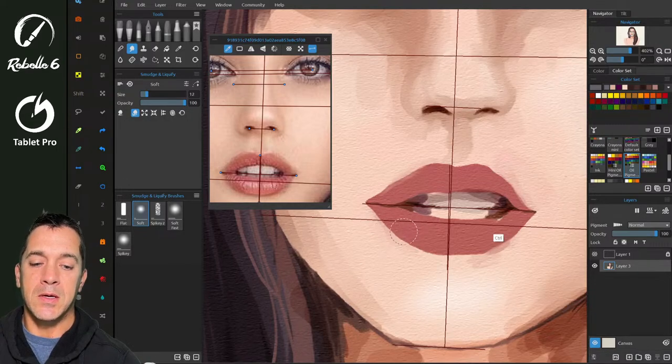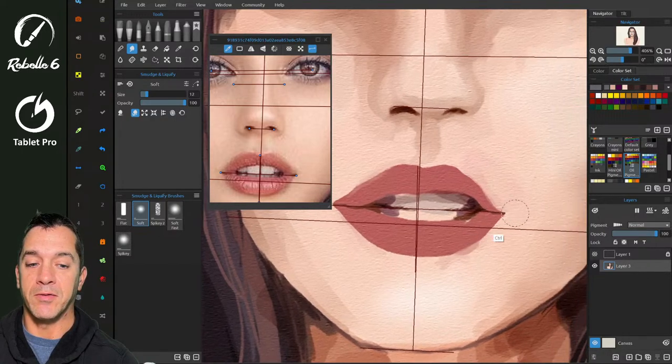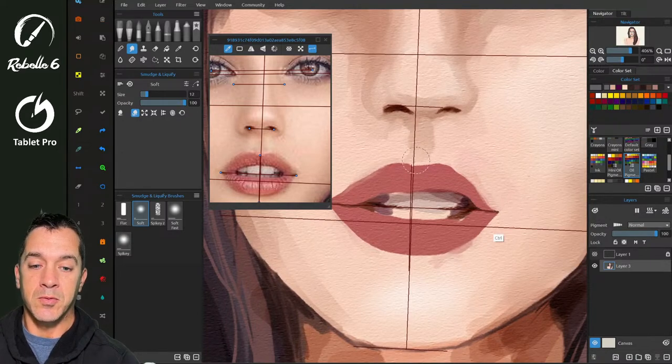Liquify is probably my favorite, liquify in the reference images, grids and stuff are probably my favorite features in the new version. I think these are extremely helpful. Okay, so we still need to move this over a little further.